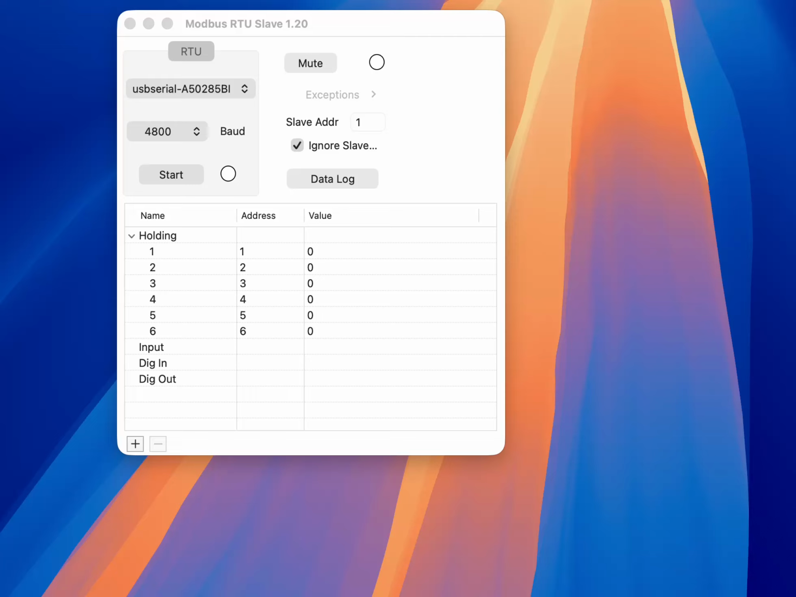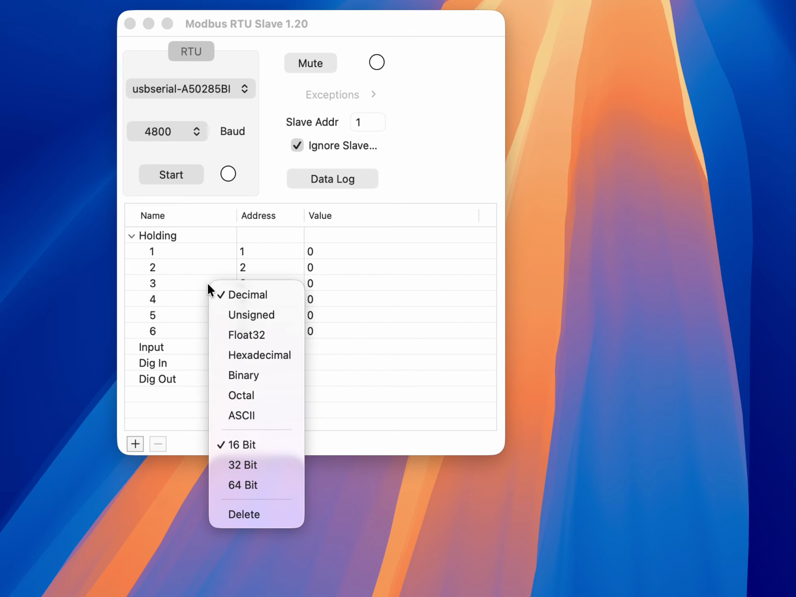Welcome to ModbusRtuSlave for a little demonstration on data length and display formats. In ModbusRtuSlave, when you right-click on the data area here, you get the option of assigning a certain data format and also being able to define the length of the data registers.